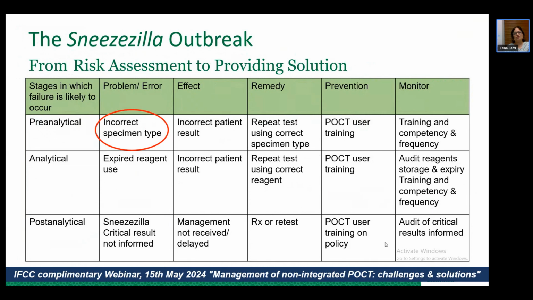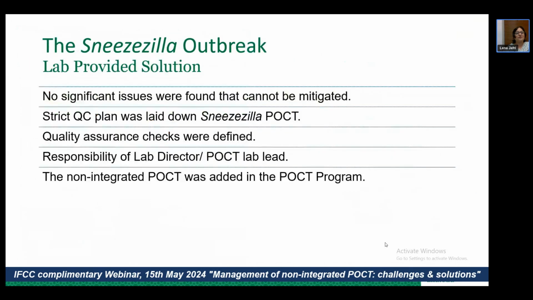From problem to solution to monitoring and prevention, it lies with the laboratory. This is the responsibility of the laboratory, and you have to lay it down whenever you are doing the risk assessment for IQCP. So the lab finally provided a solution. There were no significant issues found that could not be mitigated, and all the risks were assessed. A strict QC plan was laid down for this new virus. Quality assurance checks were defined. The responsibility of the lab director was identified as the main lead for this test, even in the patient care area, and the non-integrated POCT was finally added to the POCT program. So this was the final outcome.